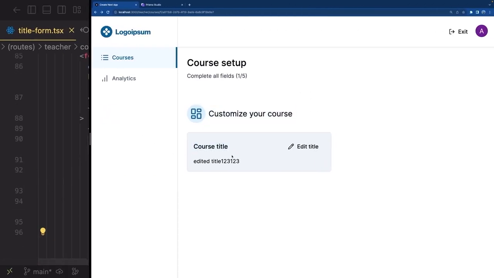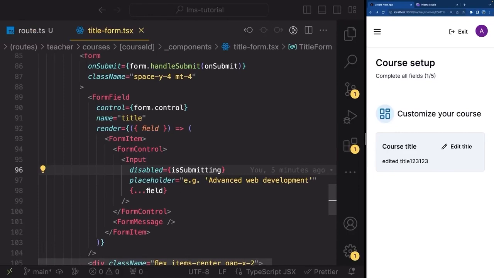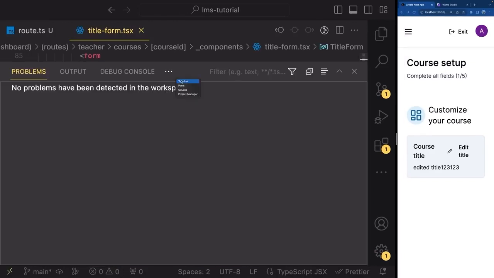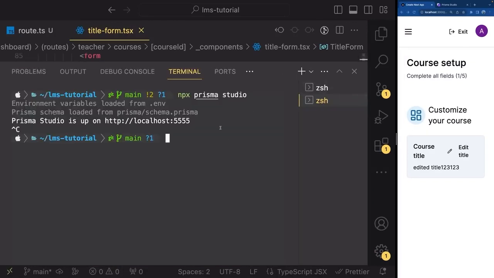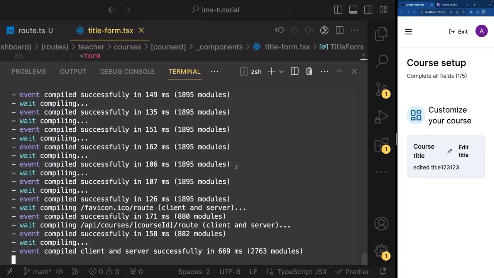All right, so that seems to be working. And now let's go ahead and create a very similar box like this one, but for updating the description of this course. So in order to do that, we first have to add a shadcn component called textarea. So let's go inside of our terminal. I'm going to shut down the Prisma Studio for now, and I'm actually going to close this second terminal. So I'll just work in this one.